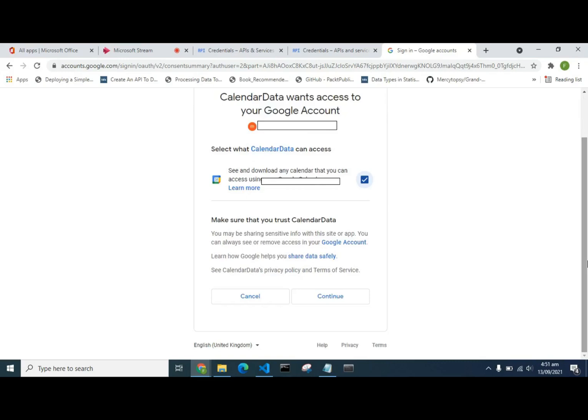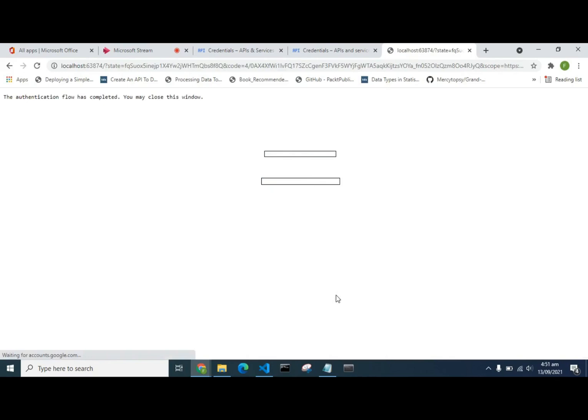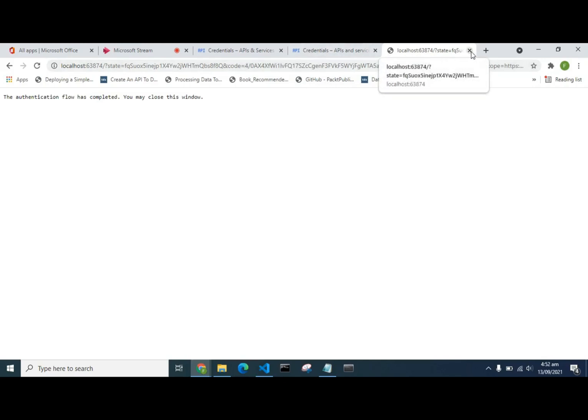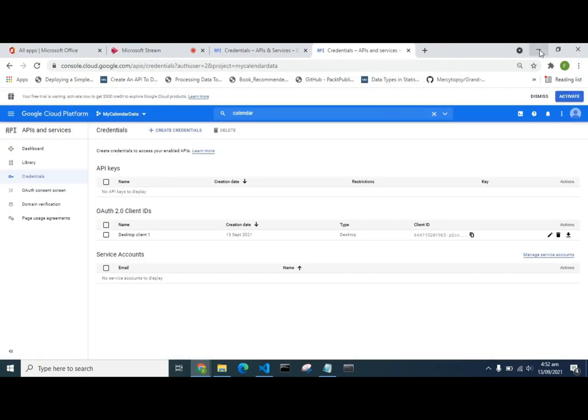I'll take this because these are the scopes that I set. It's just to tell you that I want to download any calendar access using Google Calendar. So I click on continue. You can see the state and the code is going to be here, the authorization code. So I'm going to close this window.